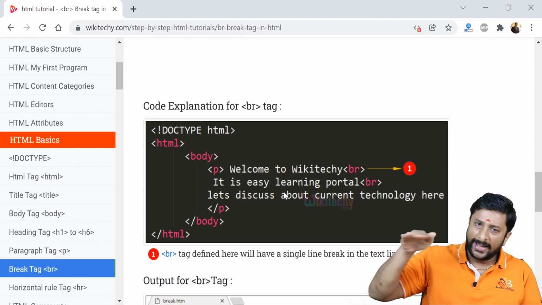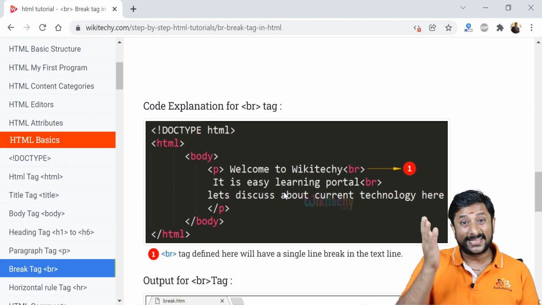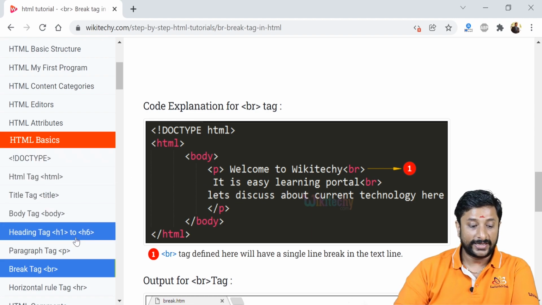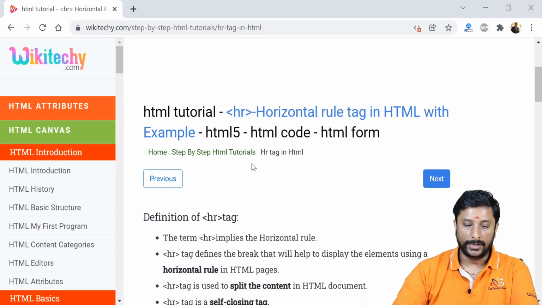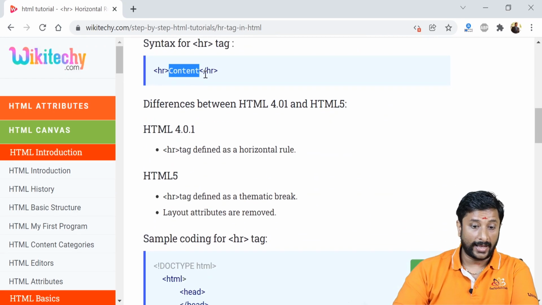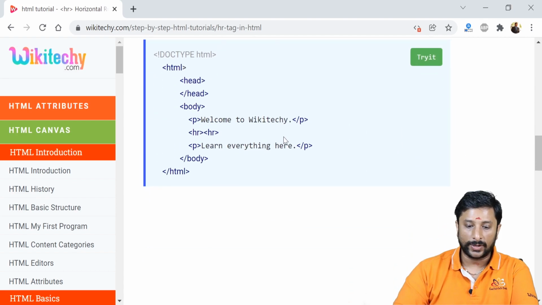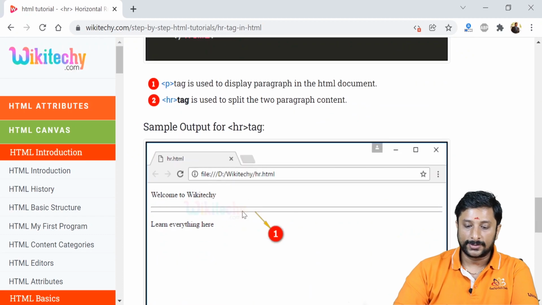Sir, I want to give a line, sir. It can be achieved with a horizontal ruler, HR. Same as the BR tag, you don't need any /HR. The /HR can be given, but there is no need, it's not mandatory. So this is your horizontal tag HR, and you can have a line over there. You can plainly give your HR tag like this. With two HR tags, obviously two lines will be coming. So this is how your HR tag is.